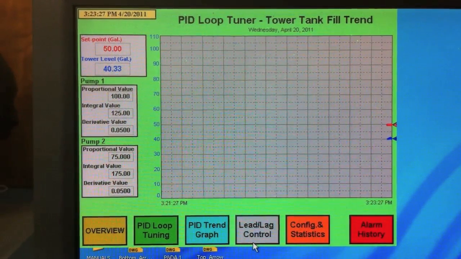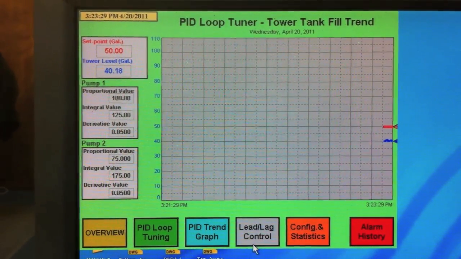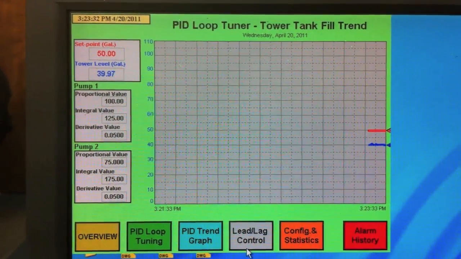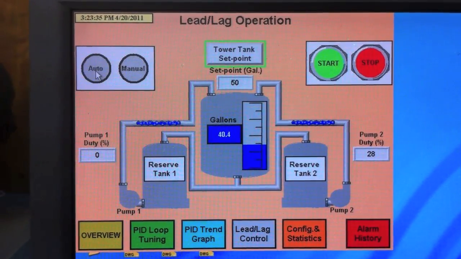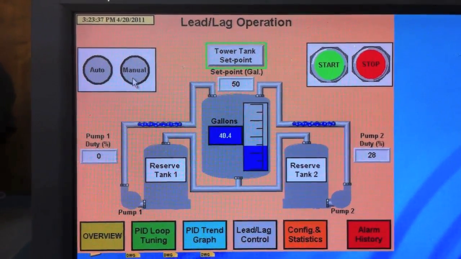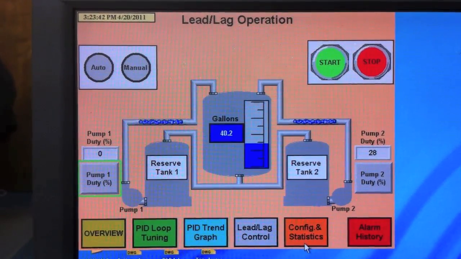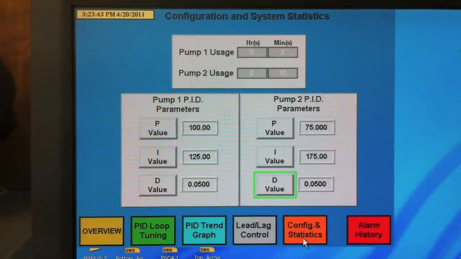This just kind of gives you a preview of how the system is responding. We have our P, I and D values for the pumps on the left, along with our set point and tower level. So our lead lag screen, we're in auto mode there. Now we're going to go back to manual mode. You can see that we just enter your pump duty in the lower right-hand corner.